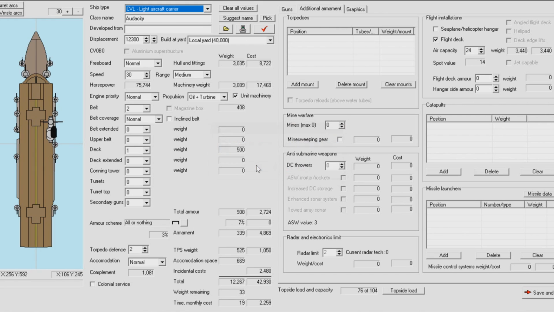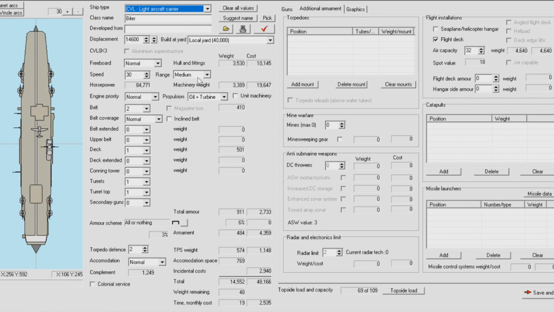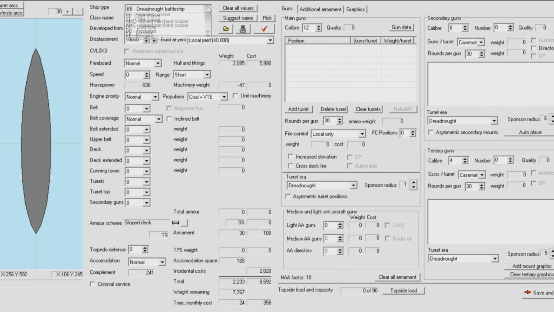I want a slightly larger carrier. Oh look, it's sort of an early Furious or Courageous or Glorious type design, but still not the world's biggest aircraft capacity. That's gone up to 12,200. Here's another option, 14,600. My air group's gone up a little bit more as well, so I'm quite happy with that. But it gives me some idea of what I could build somewhat later on.